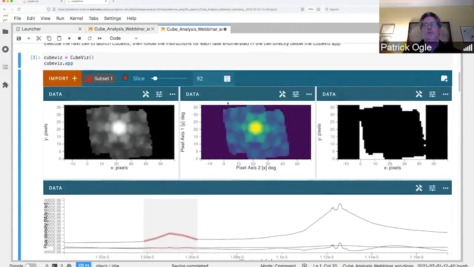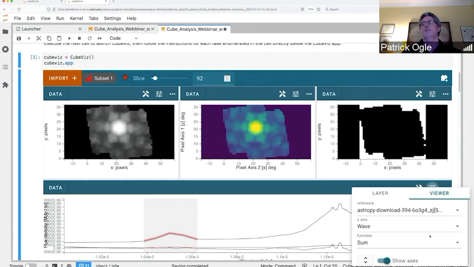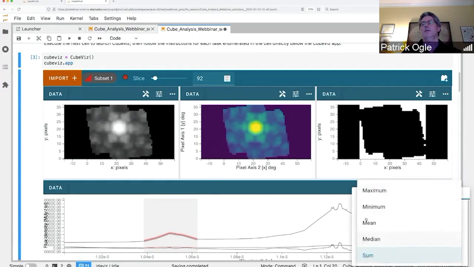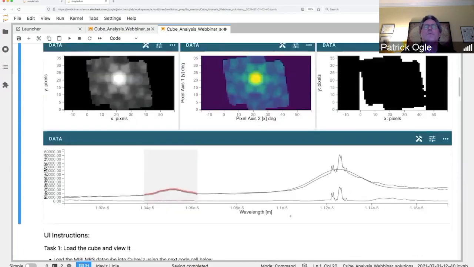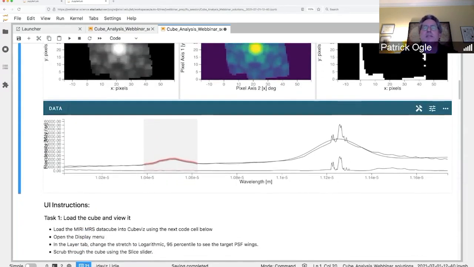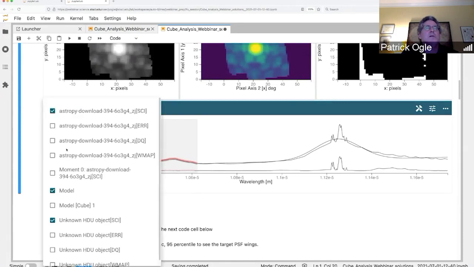And you'll notice, let me go back to this viewer, let me change it back to the maximum. All right, so you'll see that this continuum subtracted data set shows up as well now. And we're going to center on that narrow line feature that was on top of the PAH feature.